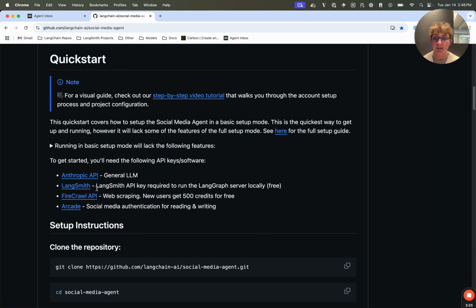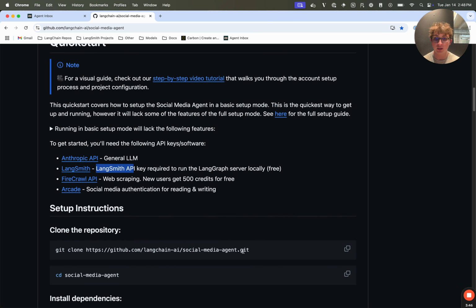Of course, you need a LangSmith account and a LangSmith API key for running the LangGraph server locally, and optionally, you can use it in your environment for best-in-class tracing and observability. So the first step is going to be to clone the repository.